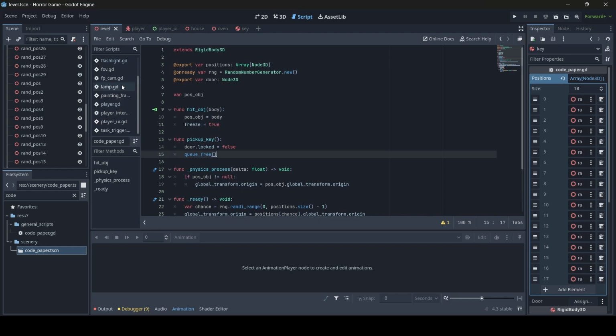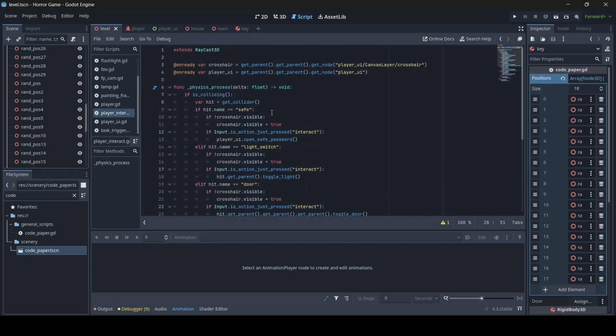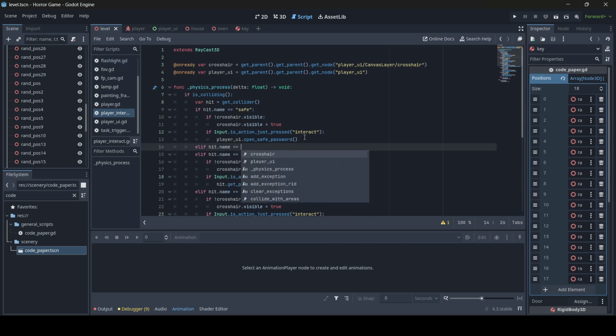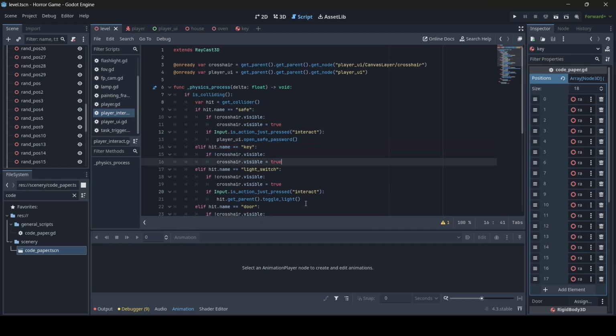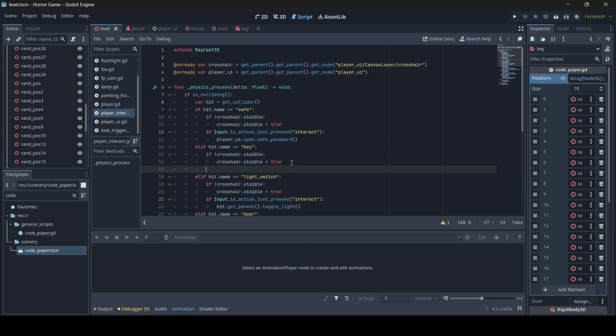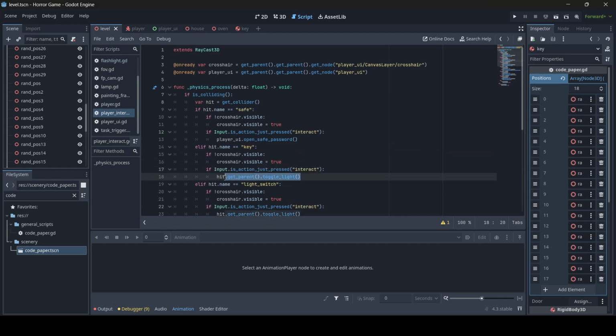So now we're going to need to go into our interaction script. So here's our player interact script. I'm going to do a new line here, elif hit.name equal to key, and then we're just going to grab the crosshair visible line here, paste it underneath like that, and then with the if Input.is_action_just_pressed, we'll place it underneath here, and then we're going to go hit dot, and then pickup_key.